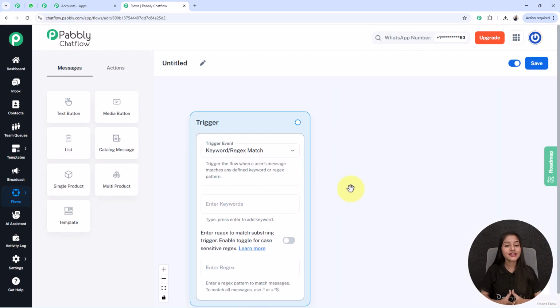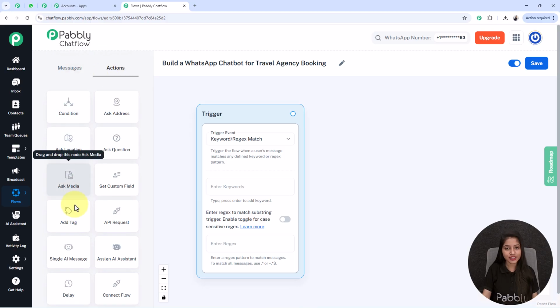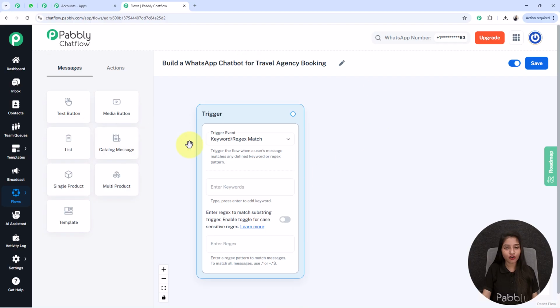This is the starting point of your flow, that is the trigger. But before this, at first you have to give a name to the flow you are creating. Here I provided, build a WhatsApp chatbot for travel agency booking. Now I'll give you a quick review of these two options, messages and actions. Under messages you can see different buttons, as well as under actions. We will use these buttons in the creation of our flow.